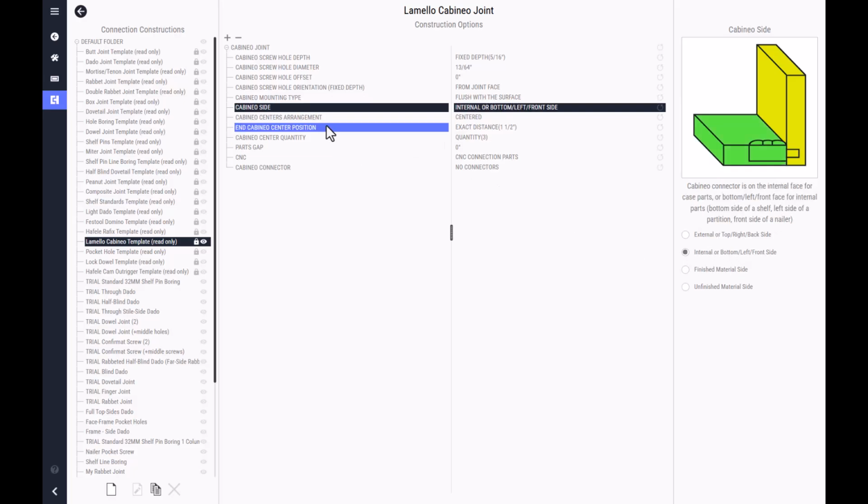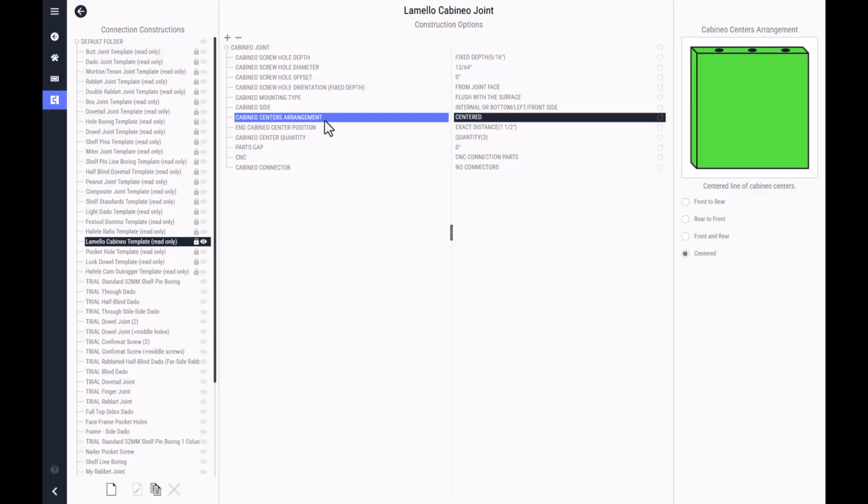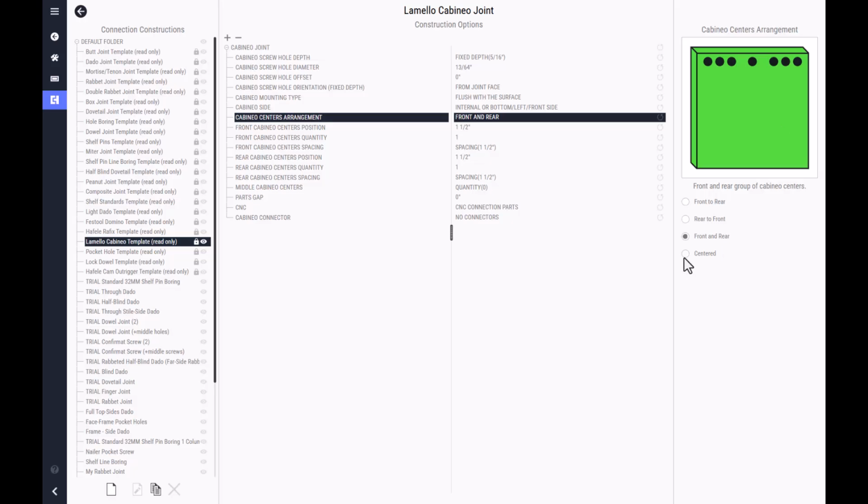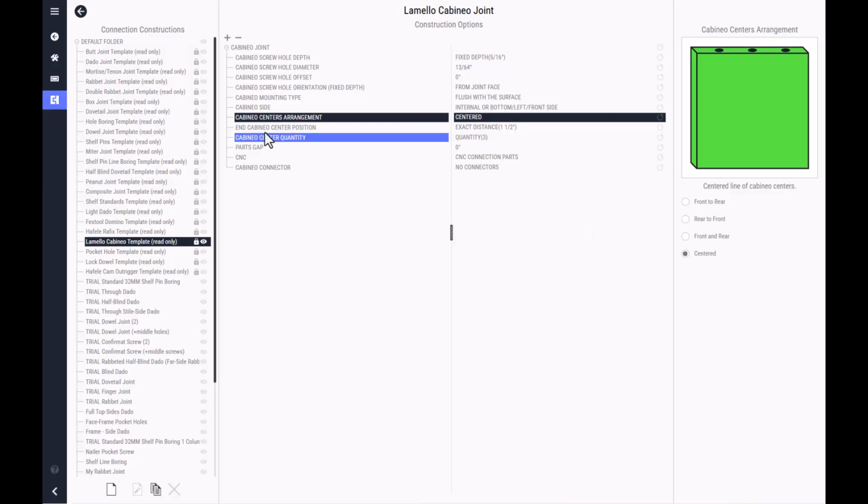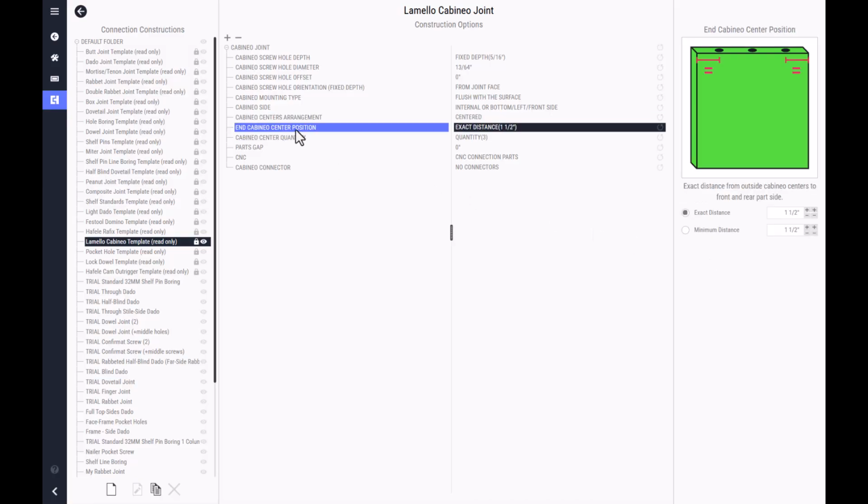The Cabineo center's arrangement controls how the connectors are distributed along the joint. The choices include front to rear, rear to front, and centered. For this example, we will keep the arrangement set to centered. The end Cabineo center position controls the distance between the end of the part and the first connector. The supplied template uses an exact distance of 1.5 inches.